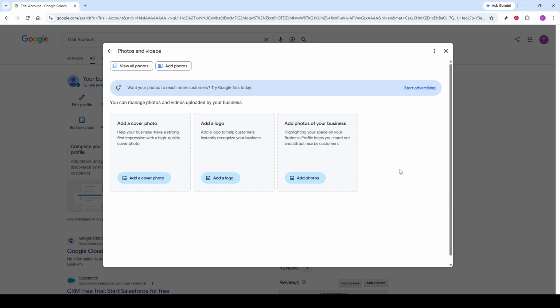Now it's time to upload your images. You can either drag and drop the photos from your computer into the upload window, or click to browse and select them manually. After choosing your images, click Upload and wait for the process to finish. Depending on the file size and your internet speed, this may take a few moments.